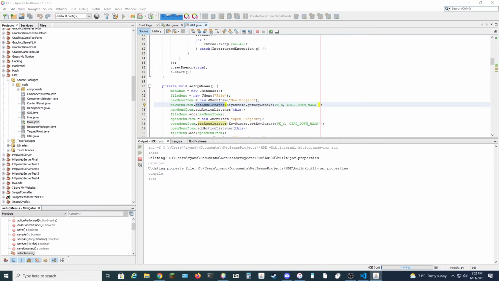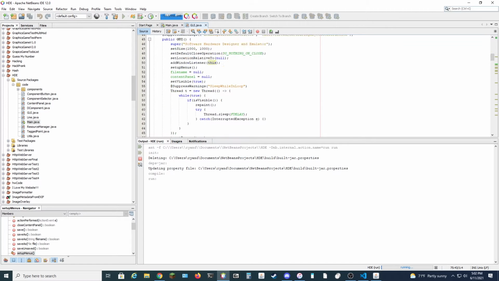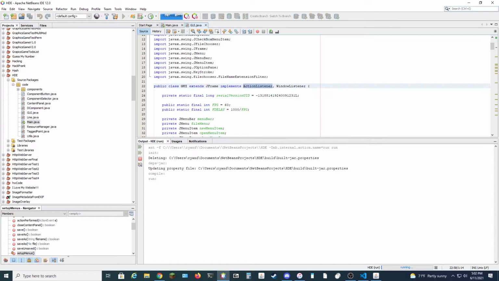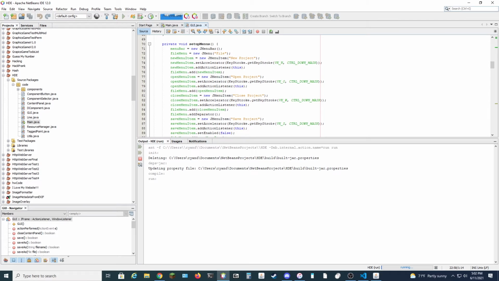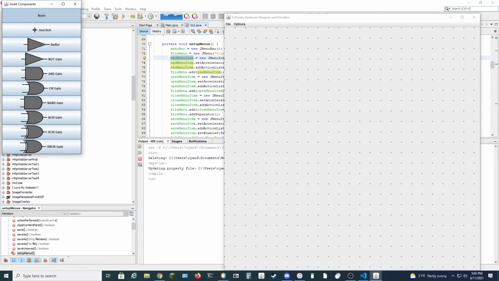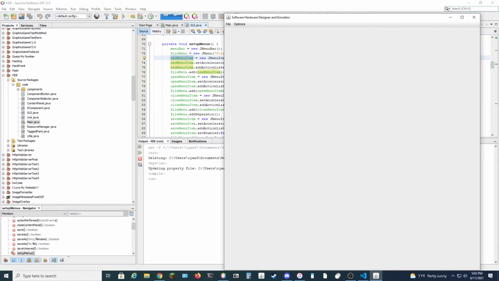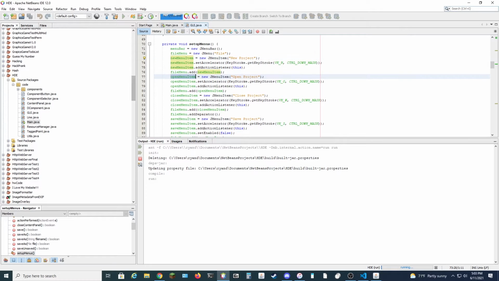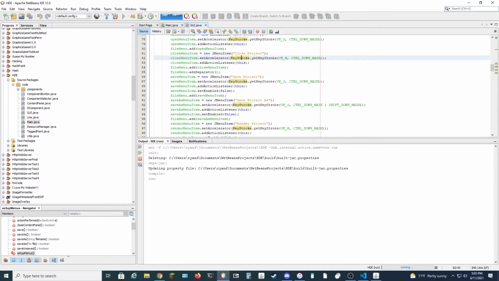So after we've done that, we will add this. So this object, which you can see also implements action listener. So we will receive action events from this menu item, which is basically whenever we click it, we will receive an event. And then we add it to the menu, and we do the same thing for the open and close project.